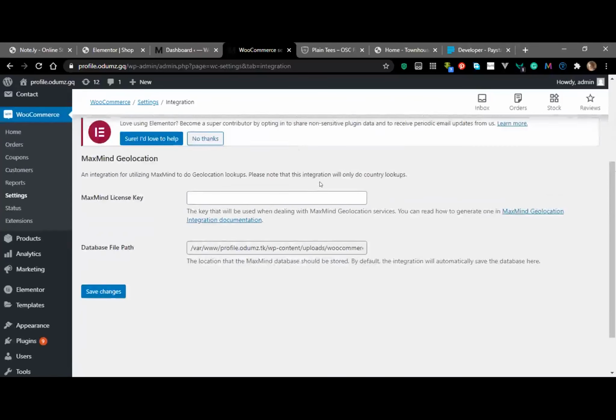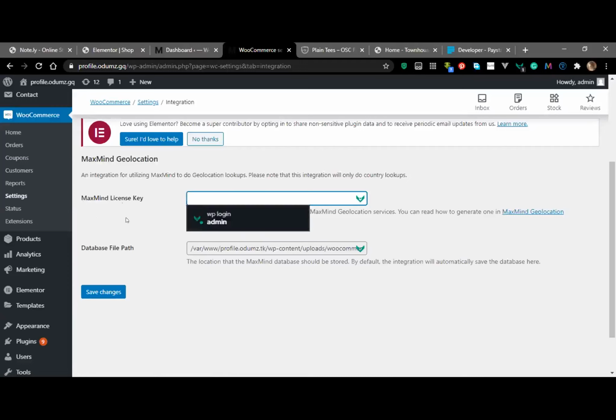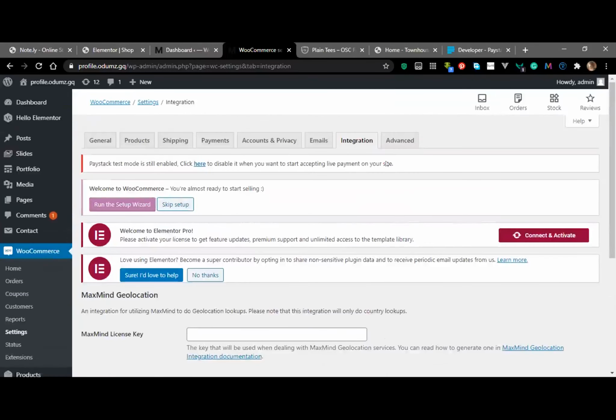Integrations, that's if you want to install a different plugin that can integrate with WooCommerce, then you just have to come here. When you install it, it will show up here. So you come in here and add the license key or whatever it is.